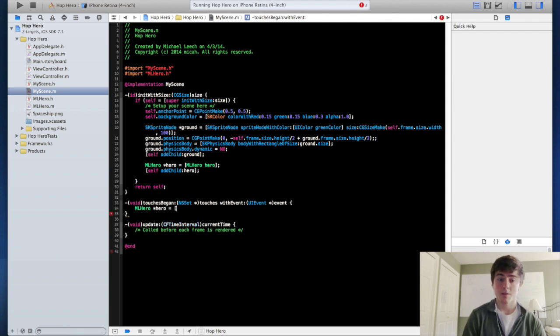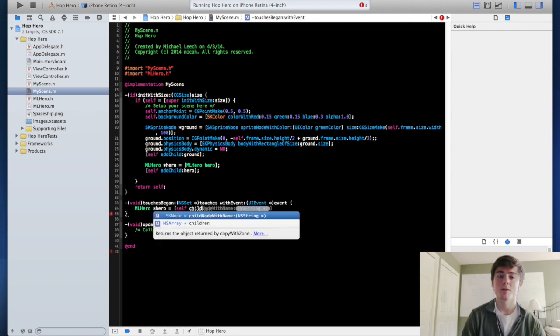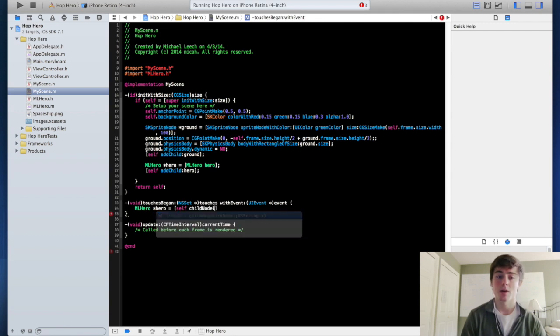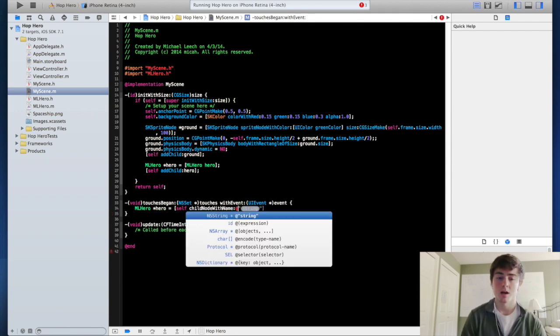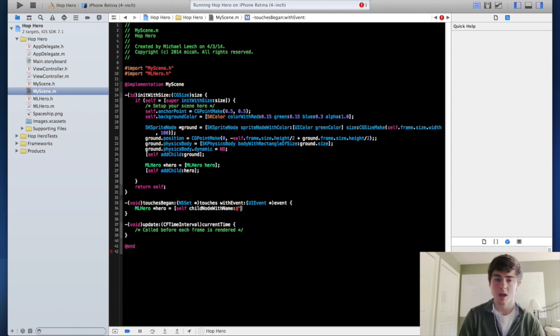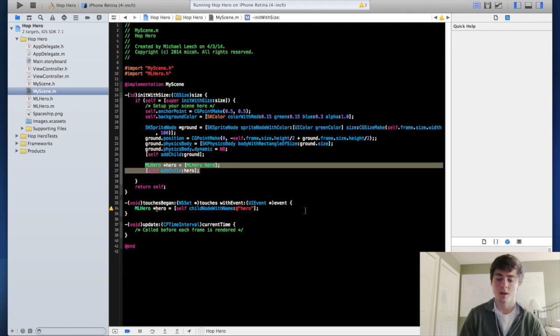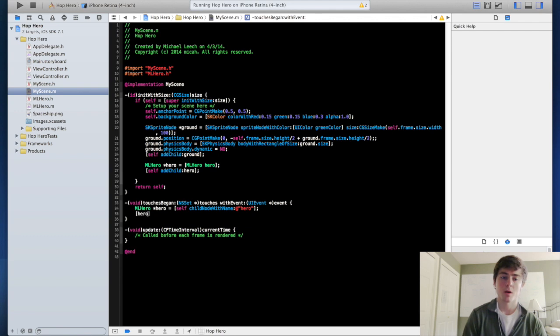We're going to do self, so we're accessing the scene, childNodeWithName. Now you're going to be using this method a lot, so setting the names of your nodes is a really good practice. The name is going to be "hero", the node we want to access. So now this hero pointer has this class that we created right here loaded into it. So we can go hero.walkRight. So every single time we touch the screen, it's going to call that walkRight method.